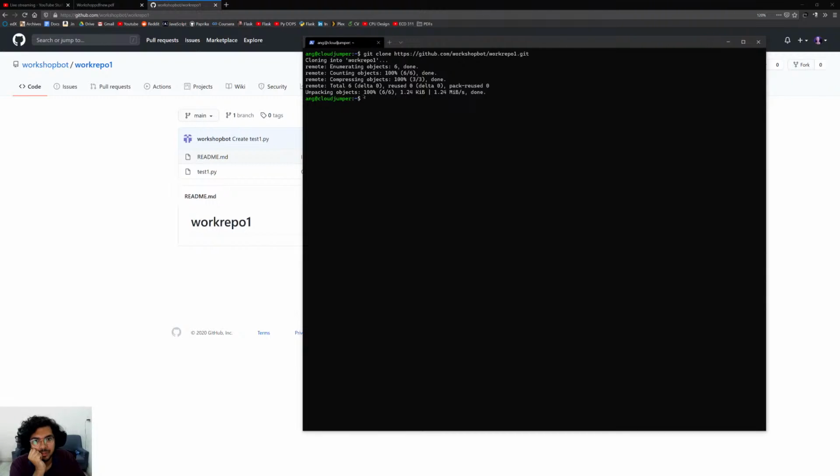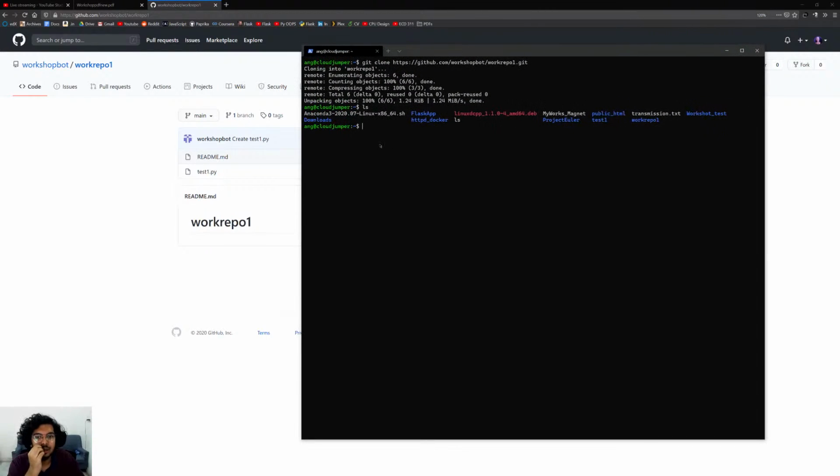And okay, so now we can just go into the directory. So ls stands for list items. So you can see all of the stuff which is in my local. So this is the command line of my local machine. So this is on my own computer. These are all the files which are available on my own computer. So I'll go into work repo one. CD stands for change directory. So I'll change directory to work repo one.